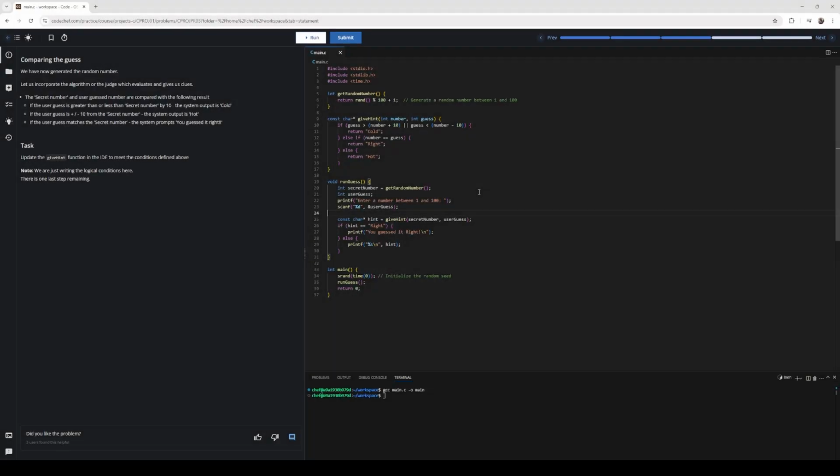Now, in this particular subtask of the guess random number project, we're going to be comparing the guesses given by the user and the secret number. And we're going to print out based on that whether it's cold, right, or hot. That is, if the number guessed by the user is plus or minus 10 of the secret number, we're going to print out hot, or else we're going to print out cold. And if the user has guessed the correct number, we're going to print out right.